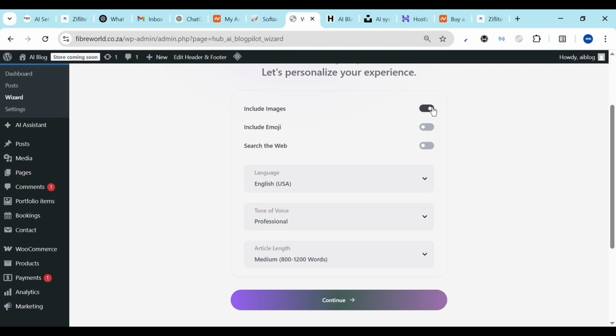Then it says, do you want to include images? Yes. Do you want to include web search? If you want to do all of that, check it.